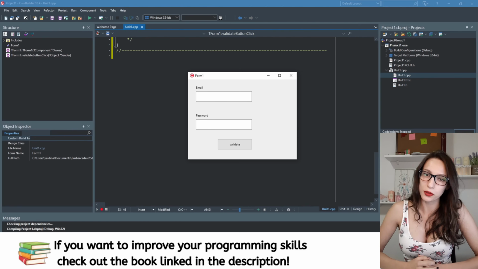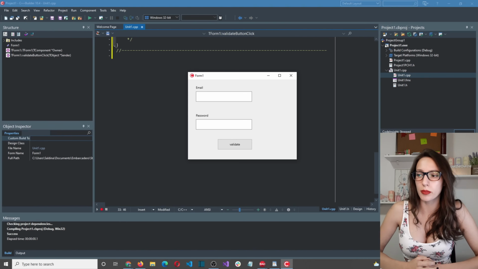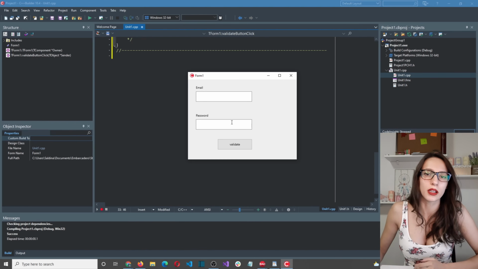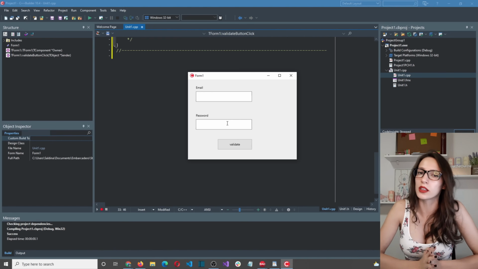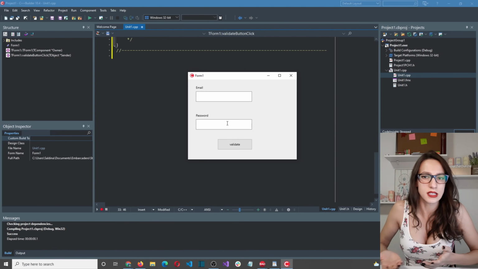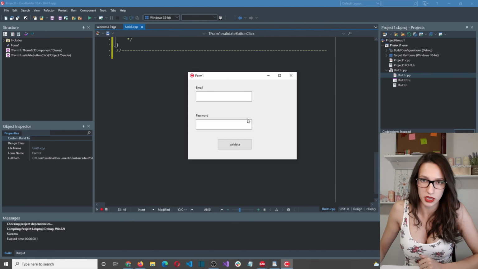In this video, I will use C++ Builder because I want to build this little form that has email and password input fields. And as you already know, C++ Builder is the best choice to build user interface applications with C++. I will teach you how to validate email and password because those two are a little bit more complex, and then I will leave it to you to validate first name, last name, age, and things like that if you want to add additional fields to this form.